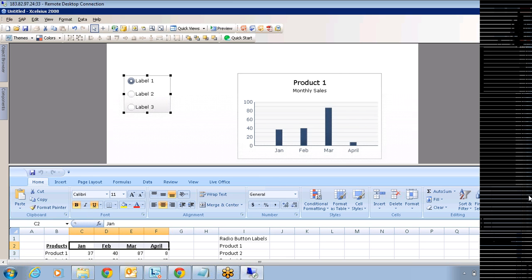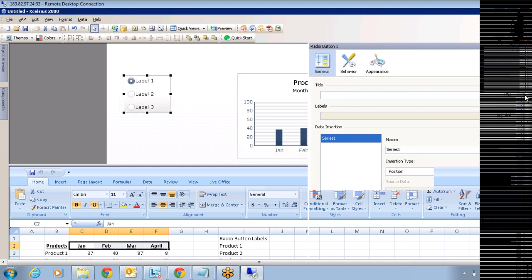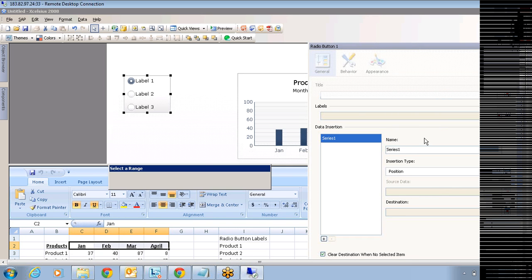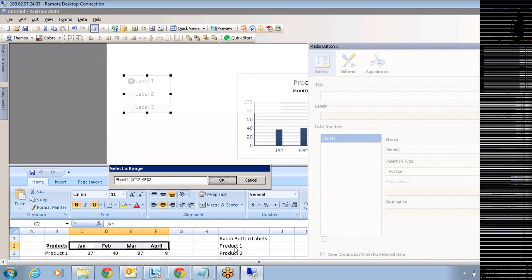Now for this list I need to bind all the products that I have in my data. So go to the properties of this radio button, and here for the labels I'm going to choose product 1.